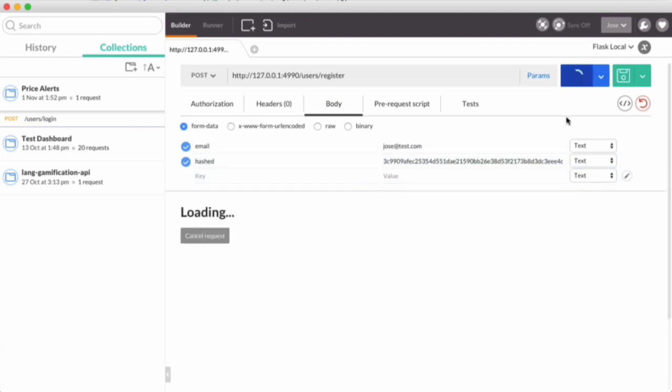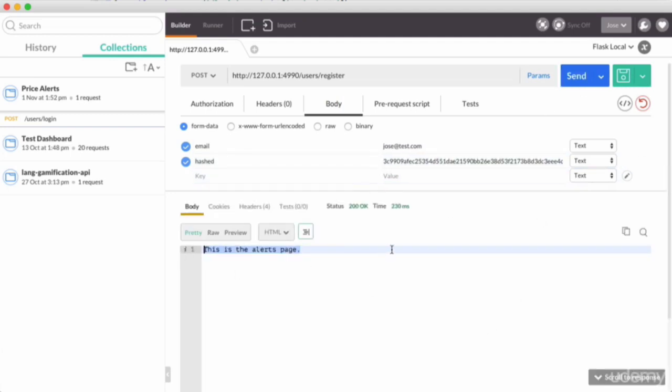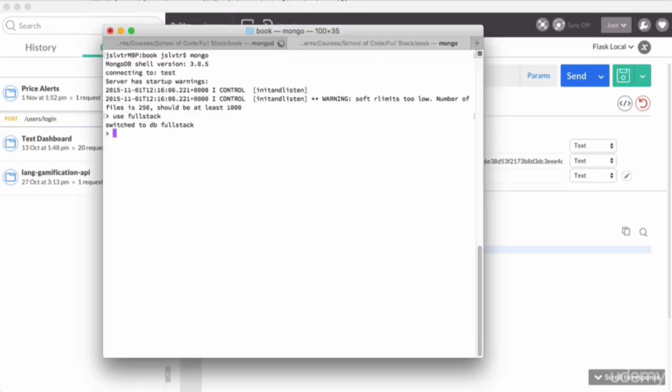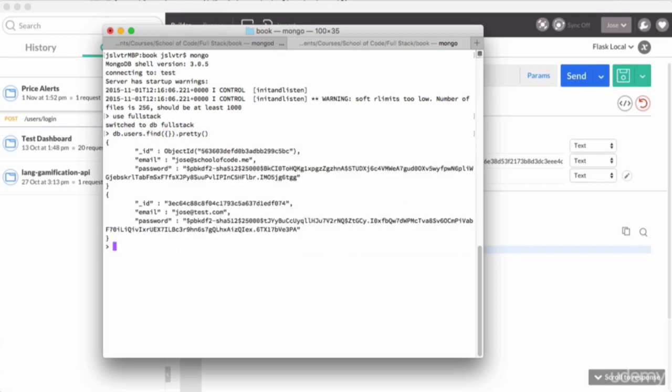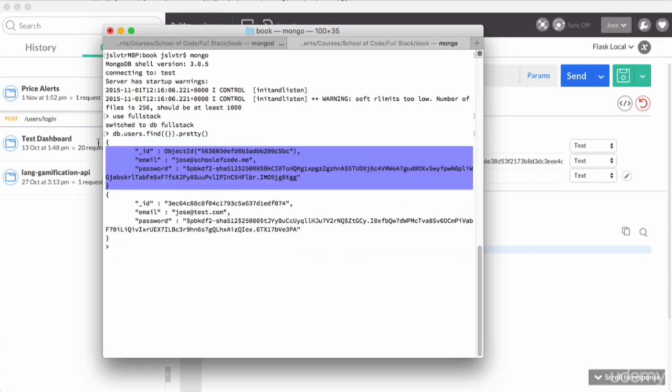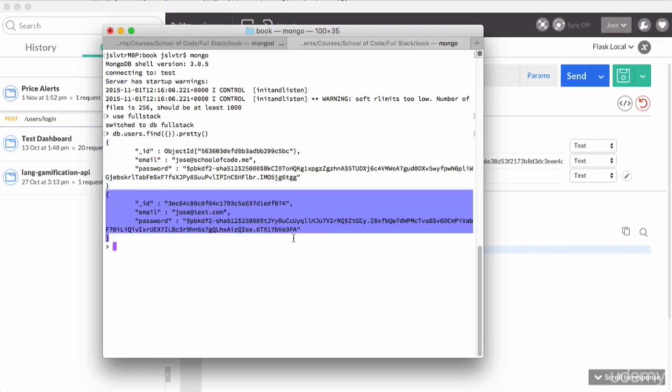Okay, and then press send. And now we get this is the alerts page, so everything is good. But what we should do is go into a terminal and check that we are indeed here. So this is the one we created before, and this is the one that we created now.